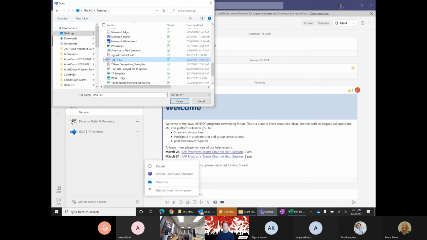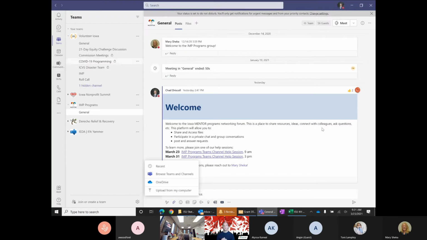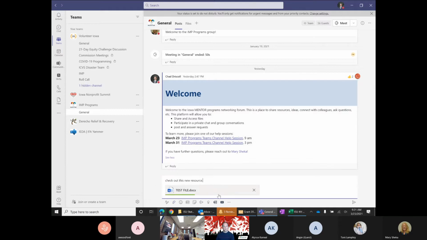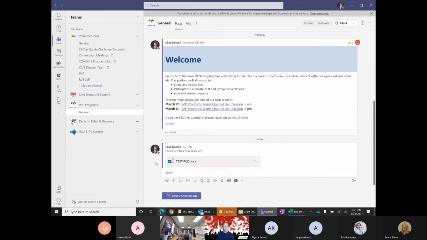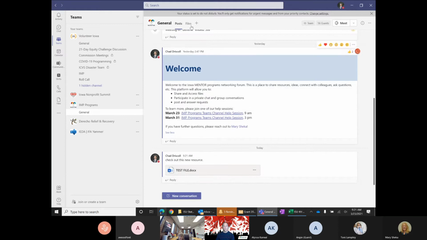Okay, let me try it again. I had it open. So then I selected it, and it will upload, and I hit send. Any files or documents you upload right in here will show up in the files tab as well. So there's two places you can actually upload files. And then this is where you can reply, and you can say, thanks, great resource, or whatever it is.